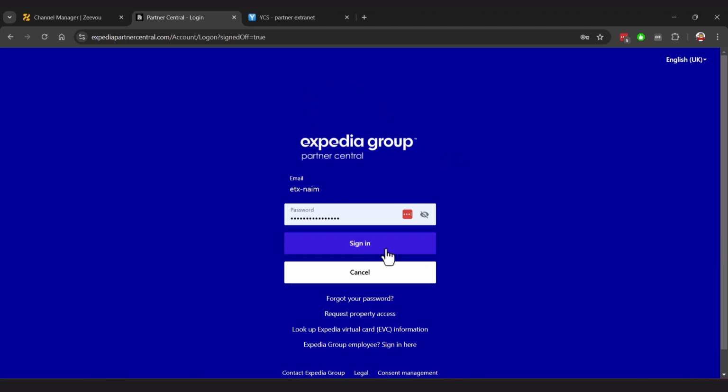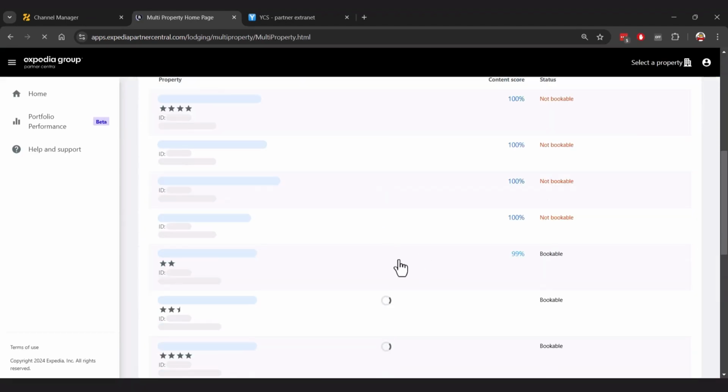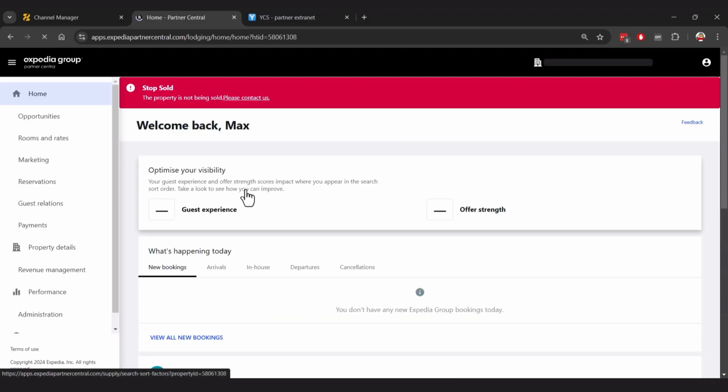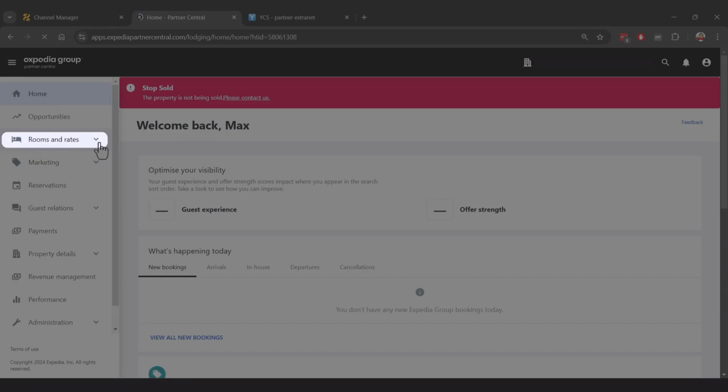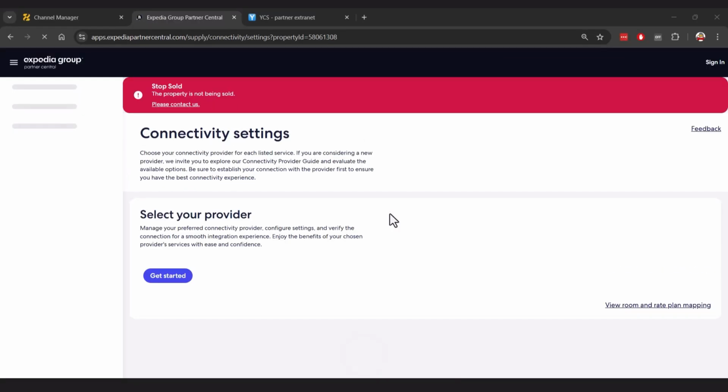To do so, log into expedia.com extranet and open your desired listing page. Navigate to Rooms and Rate on the left menu and click on Connectivity Settings.